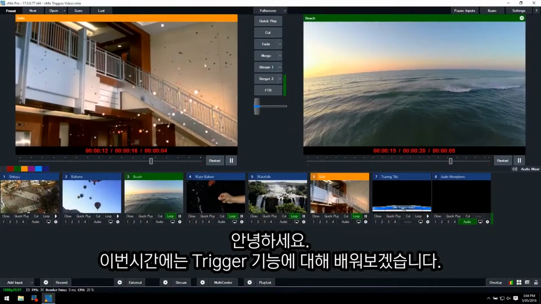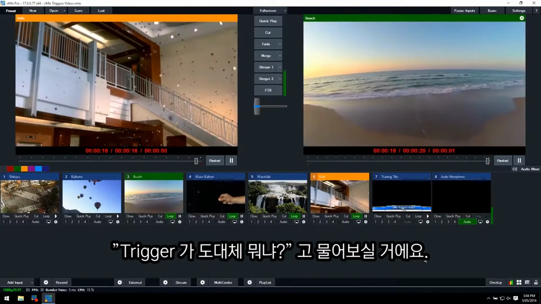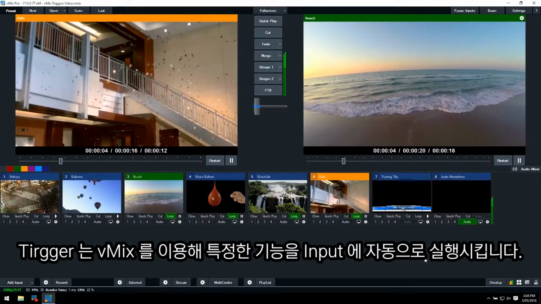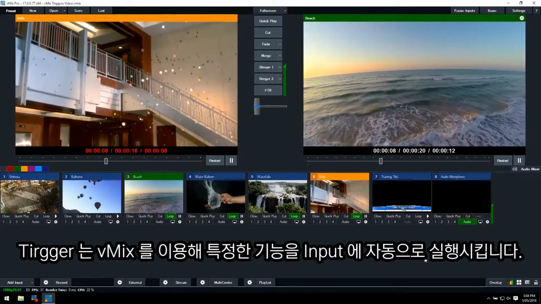Hi everyone. Today in this video we're going to discuss triggers in vMix. Now you might be asking yourself, well, what are triggers? Well, triggers are used in vMix to activate certain functions from an input automatically.